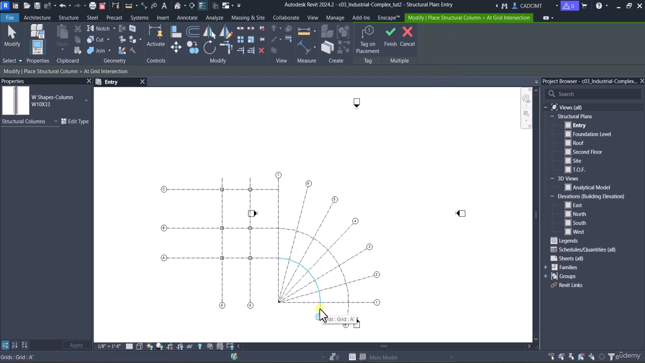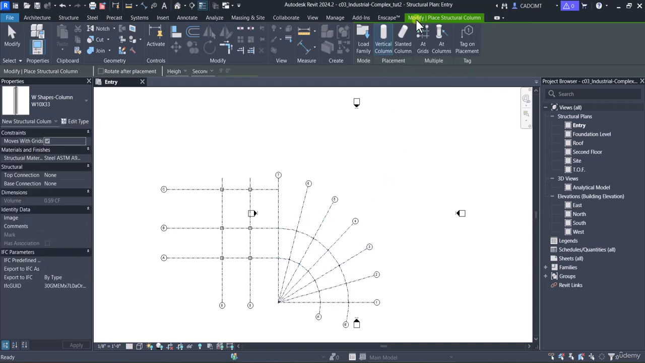Grid A' is selected. After that, press and hold the Control key and click over the circular grid B', Grid 1, Grid 2, Grid 3, Grid 4, Grid 5 and Grid 6 to select them. You can see here the columns are inserted at the intersections of the selected grids. Then choose the Finish button from the Multiple panel. Again, the Modify Place Structural Column contextual tab is displayed. Then choose the Modify button from the Select panel.